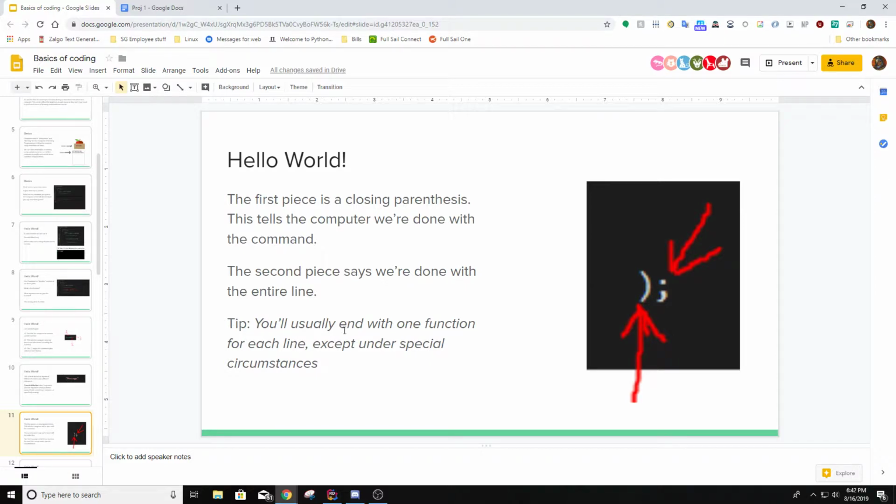I wrote a tip here that you usually have one function per line. That's usually true. You can, if you want, not do that, and then you can get code that's all on one line with semicolons, and it looks terrible. And if you ever do that, I just won't look at the project.